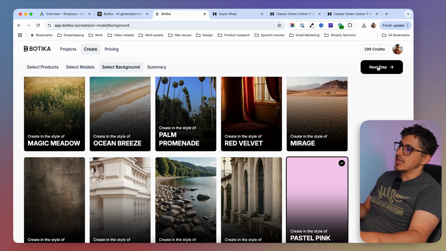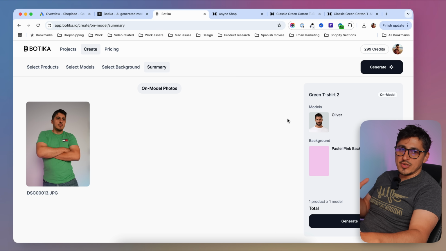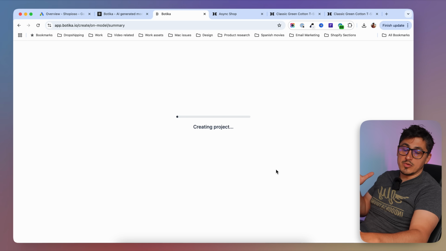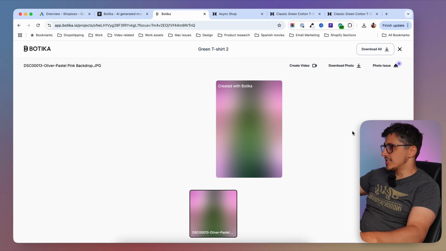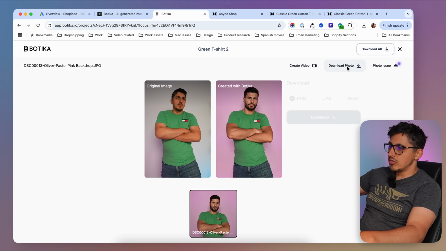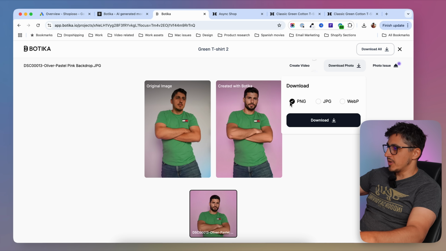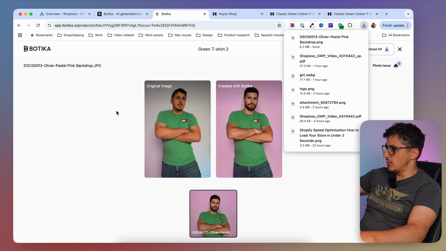And then you just have to click on next step. Once you have everything in here, you just click on generate, and you wait for Botika to generate that image for you. Here's the result, and this is not bad actually. If I go and download this photo, and you can download it in this format, I'm going to save it in my folder there.